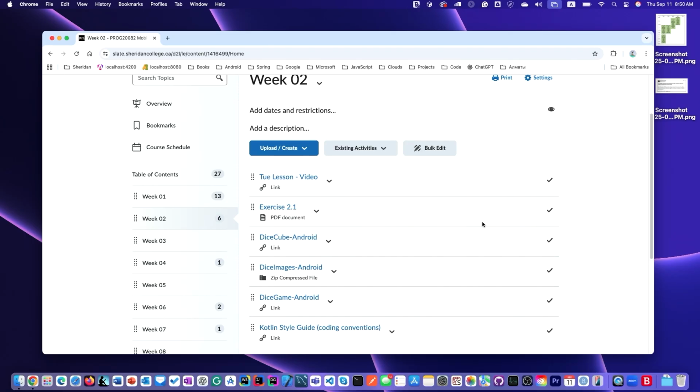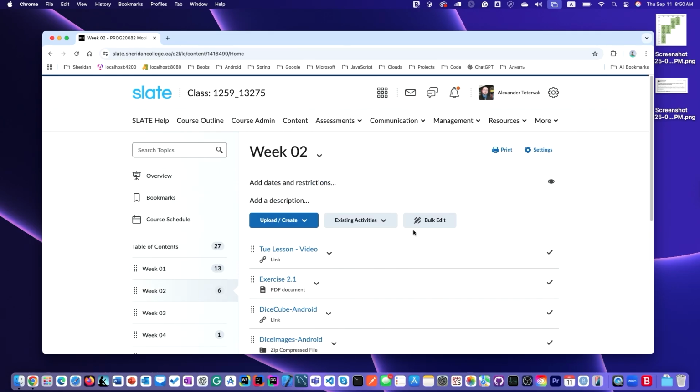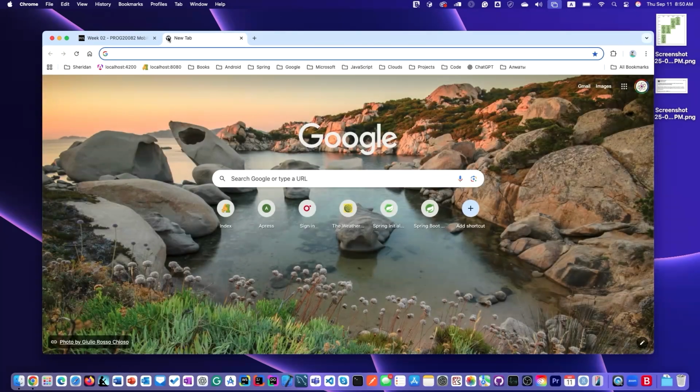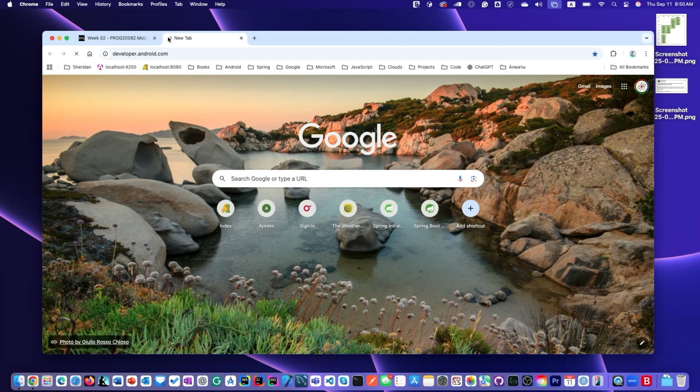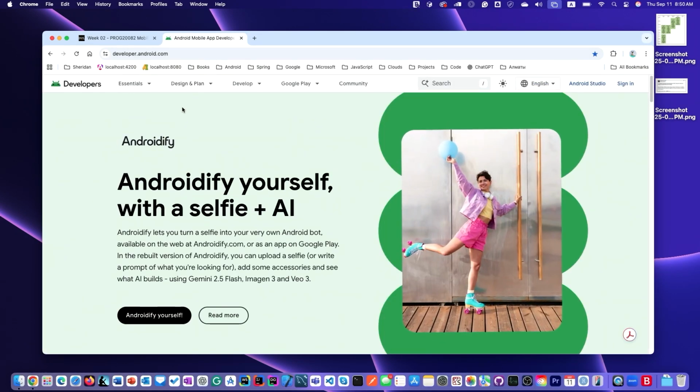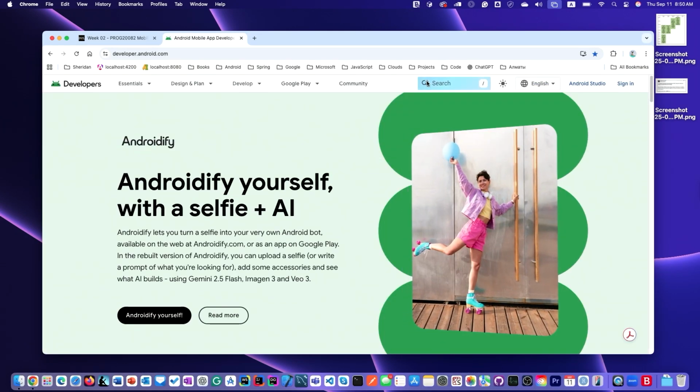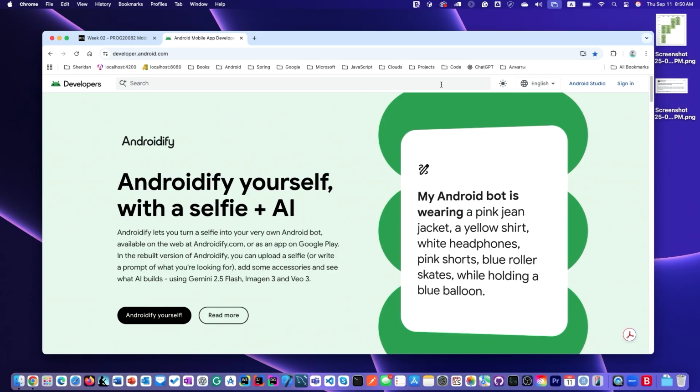Okay, so the best place to find information about Android design is the Android application design guide, the Guide to Application Architecture. It is at developer.android.com. Go to developer.android.com and search for the architecture guide.